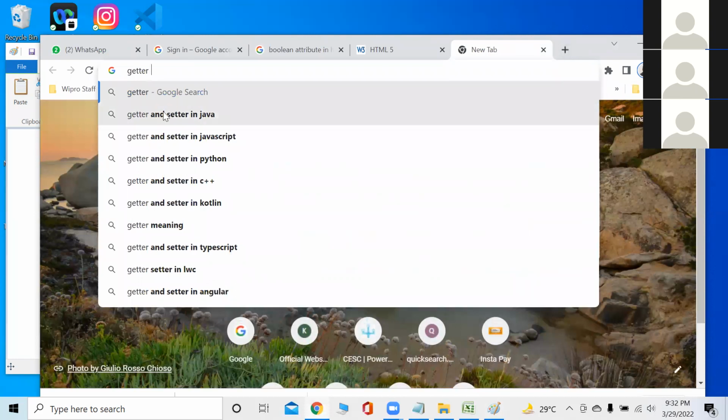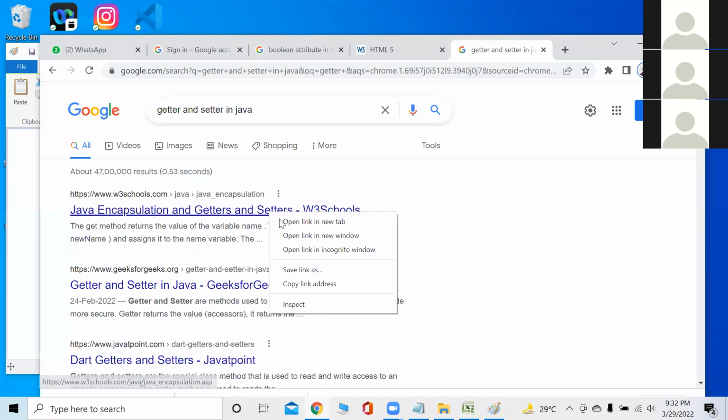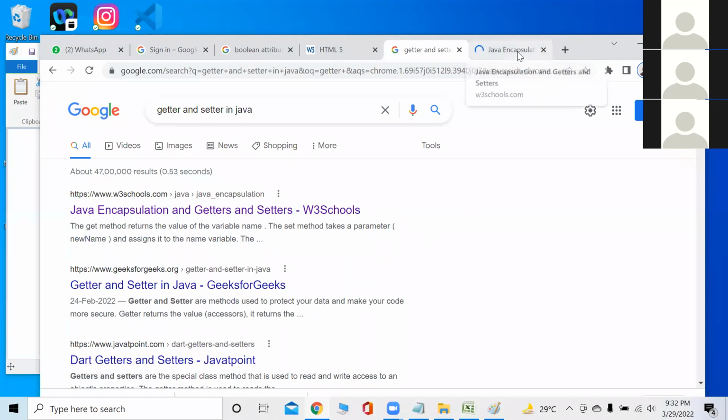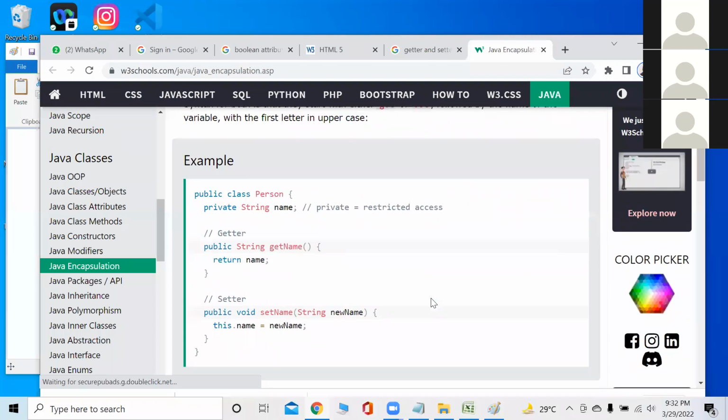Getter and setter in Java. See, this is again Java. Those who have completed Java, team one, you people have completed Java, right? So the idea about the getter and setter, right?